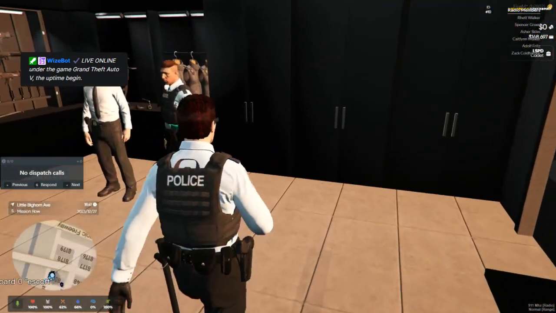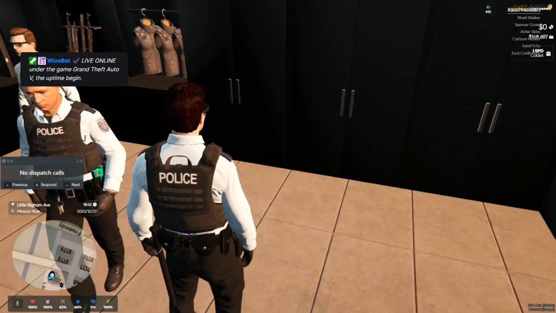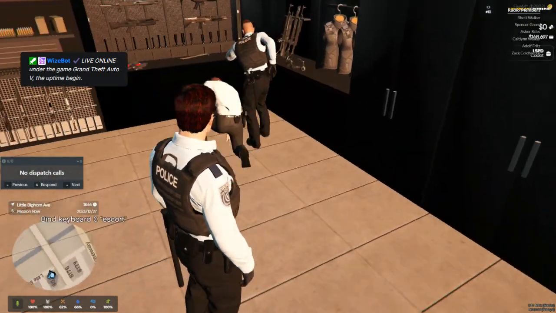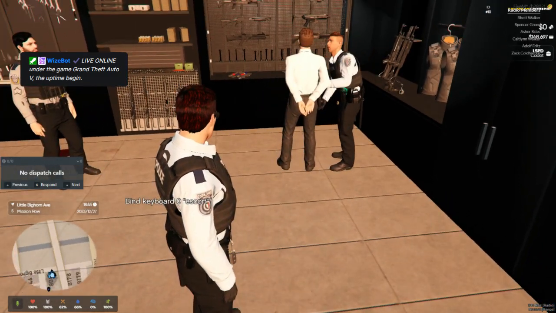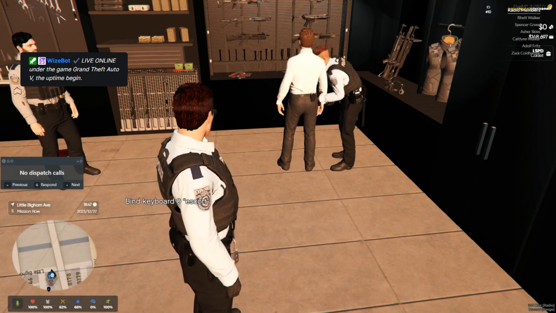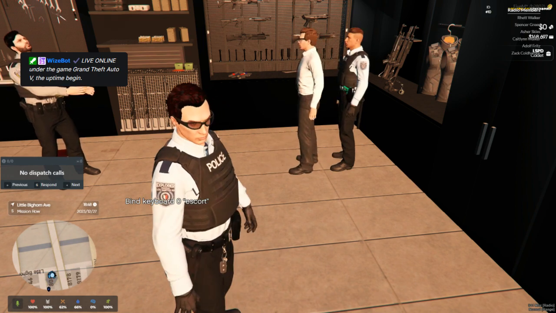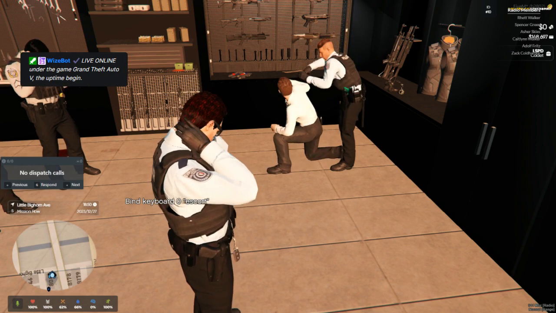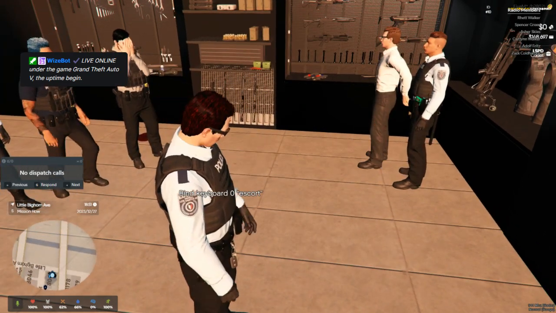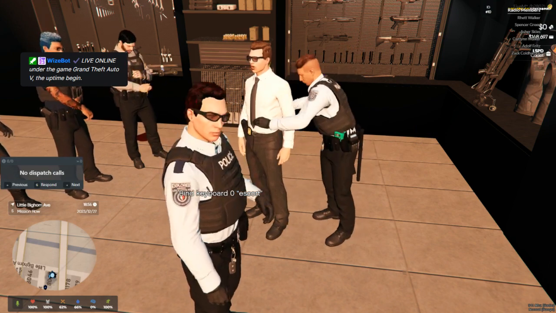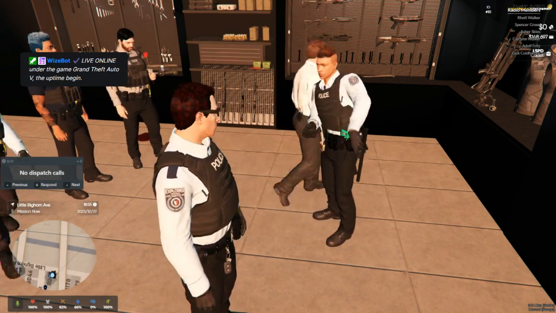Want me to test them? Yeah, go ahead. Okay. And then just to uncuff, if you are 9, just use 8 or 9 again to uncuff. Okay. So that's the soft cuff, 8. That's the normal one. Here's 9. Perfect. That's the hard cuff. And then test the escort while I'm cuffed. Oh, yeah. Perfect. So all of that is set up, and that should make it a lot easier for you when you go and arrest people. Okay.